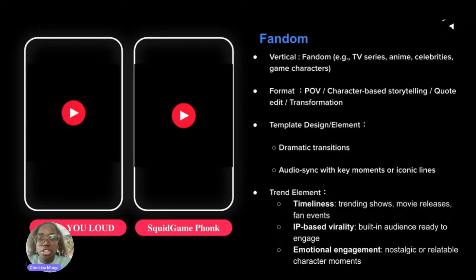So the format combination that you want to focus on, that is good for most common high engagement viral templates, is POV. So character-based storytelling is good. Quote edits are good, and transformation. You want to do dramatic transitions. That's a good combination, or audio syncs of key moments or iconic lines.